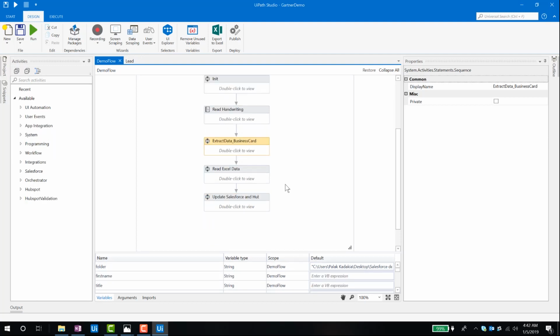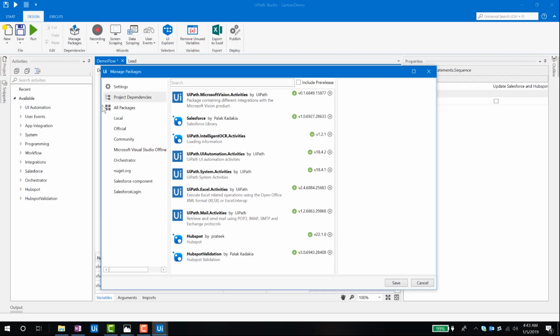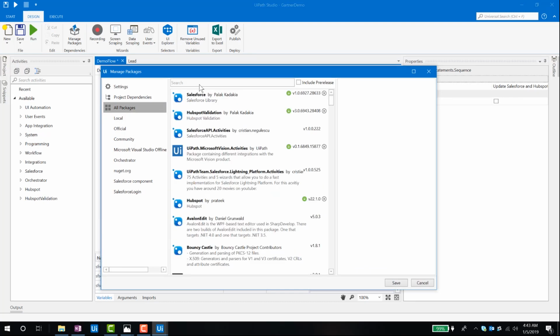And the last step in our automation is to take all the data from the Excel file and publish it to Salesforce and HubSpot. First, we need to acquire the Salesforce library from the UiPath Go marketplace. UiPath provides RPA developers with easy access to hundreds of components through the Go marketplace. These components are downloaded directly into Studio where they can be leveraged to quickly build automations. Let's click on the Manage Packages button up here and look for All Packages, Salesforce Activity.